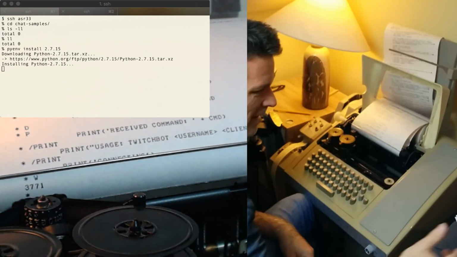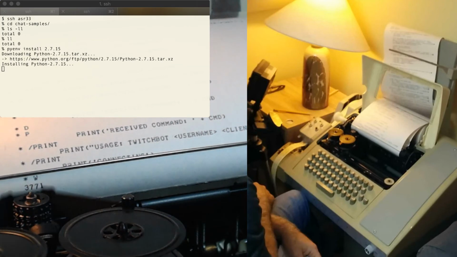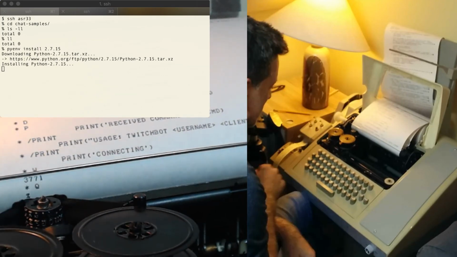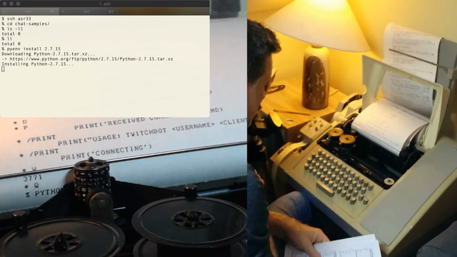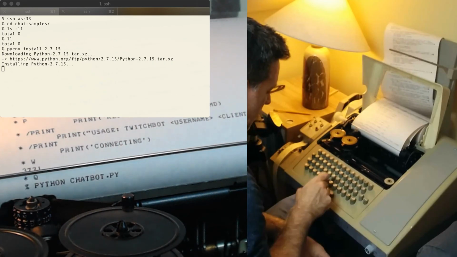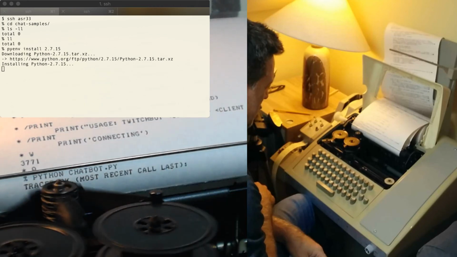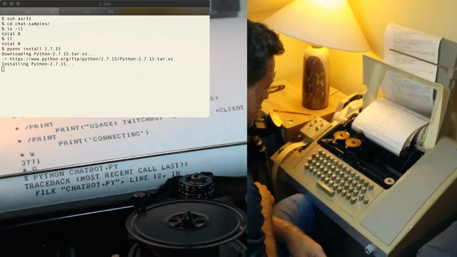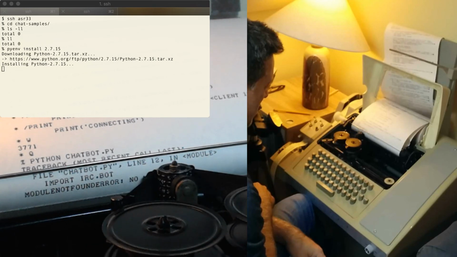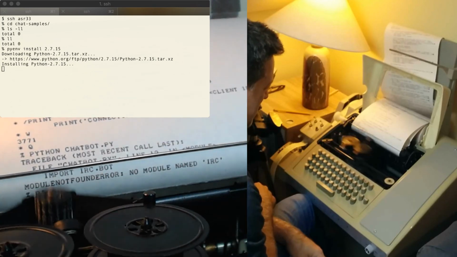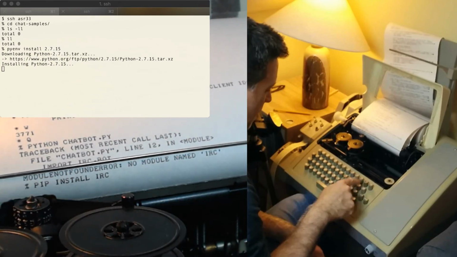So we wrote 3771 bytes. I've edited a few lines. Let's quit and let's try to run it. Okay. Oh yeah, sure. Yeah, that would help. So this may take a while.